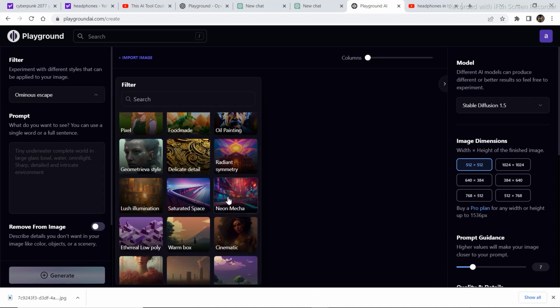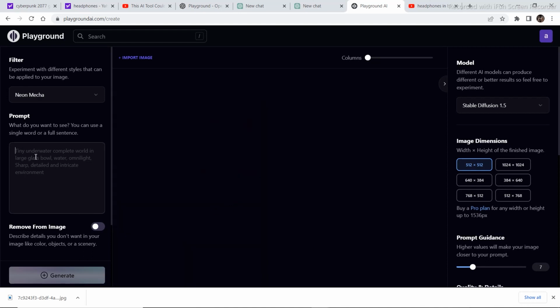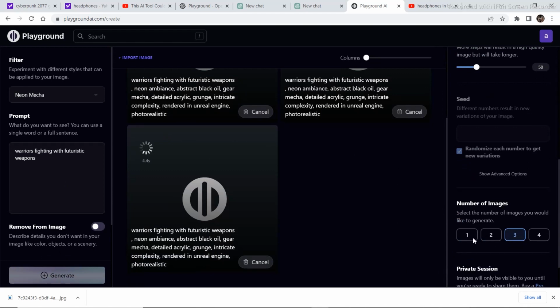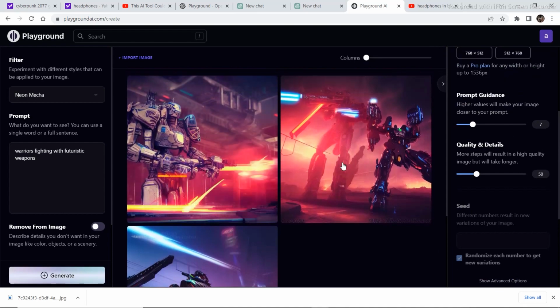So I'll click one theme and just write a prompt. So I wrote a very basic prompt, and then let's see what we get out of this. And go down right here and select the number of images that you want. So we've got 3 images right here.